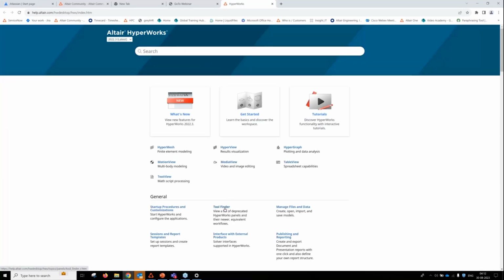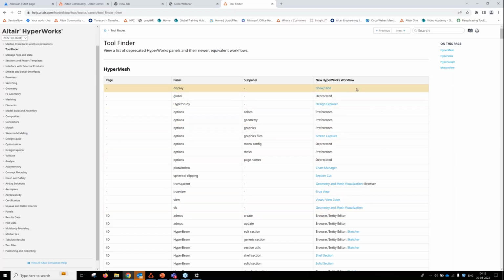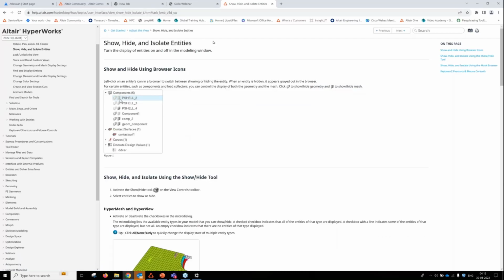And if you are a user of the older interface and you want to see a comparison, basically you want to know which is the new functionality, or which functionality is equivalent to a display panel in the older interface, this tabulation tells you about the similar functionality in comparison with the legacy. In the panel it was called Display. Now here we call it Show and Hide. If you click on it, it opens up the respective help and you can start using it. This is mainly on the help side.